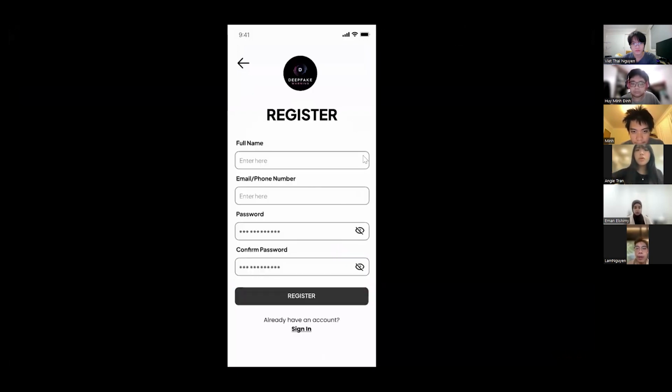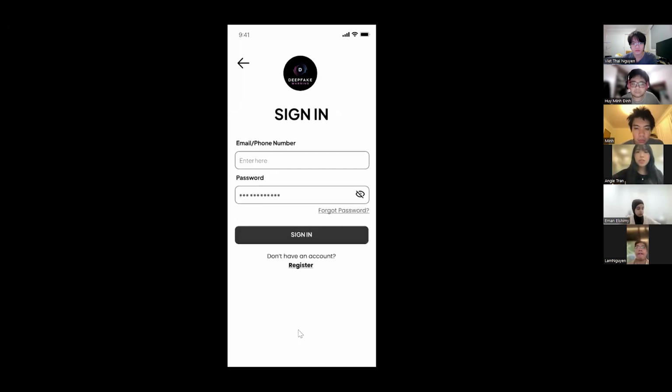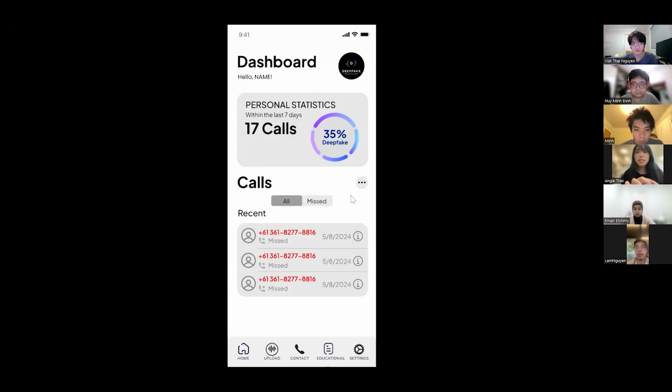Over here, we have all the necessary input fields to create a user account, such as full username and then their email or phone number. And then for the password, they will need to confirm this password to be able to register an account. For users that already have an account, they will choose the sign in option. And the user will need to enter the phone number or email and password to be able to sign in to their account. Once they are successfully signed in, this is the page that they will be taken to.